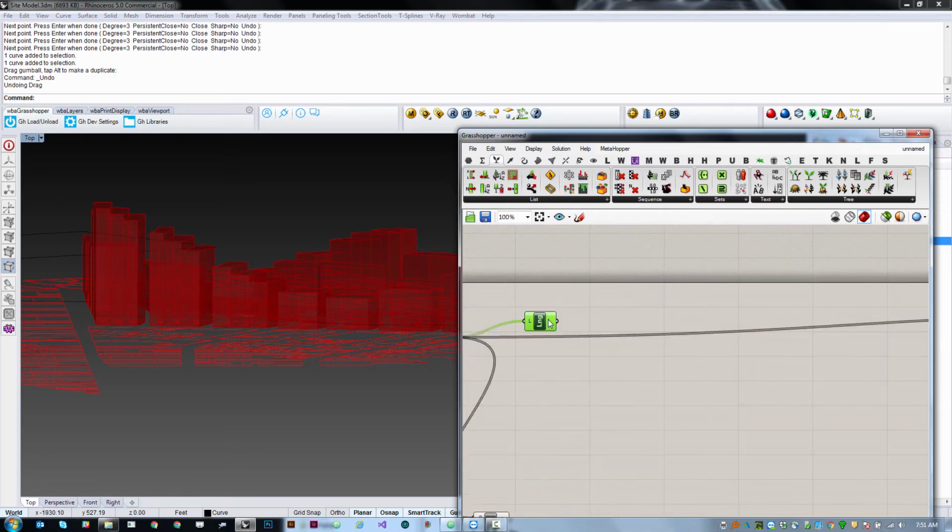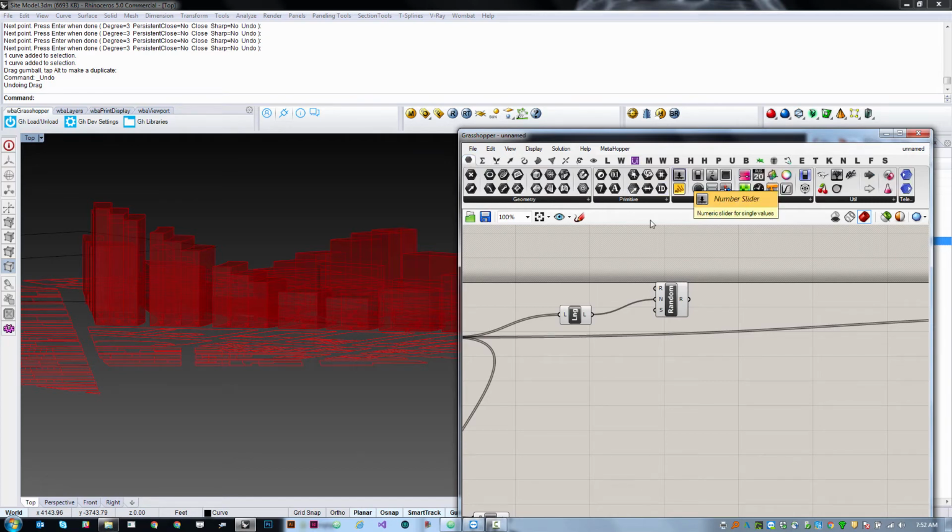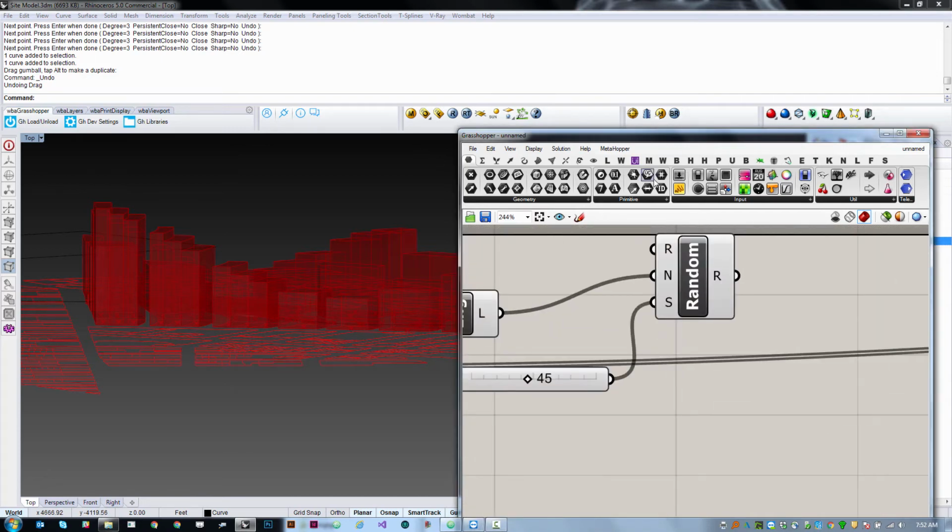And we're going to use this in tandem with a component that I don't think we've seen yet called random. So also under sets and sequence, we're going to grab the random component, which produces a random value or a list of random values based on the number that you supply. So I'm going to say I need 59 random values, and I'm going to leave it at the default range of 0 to 1. And I'm going to create a seed value, and I'm just going to type in 45. The actual value of this doesn't matter.